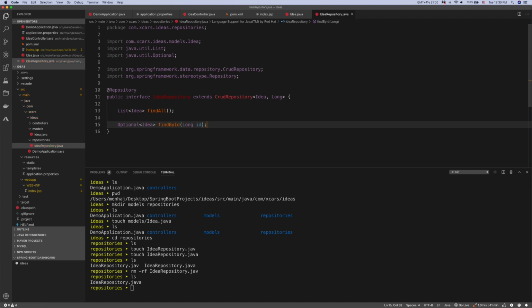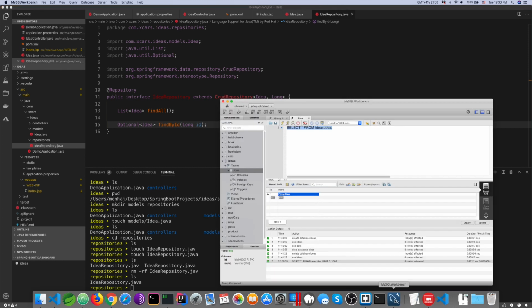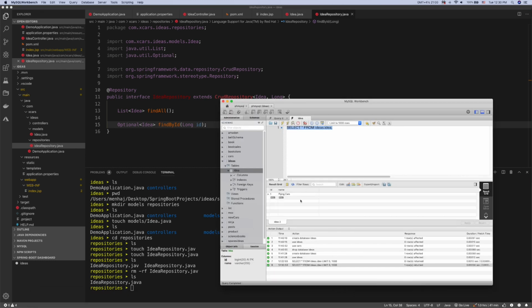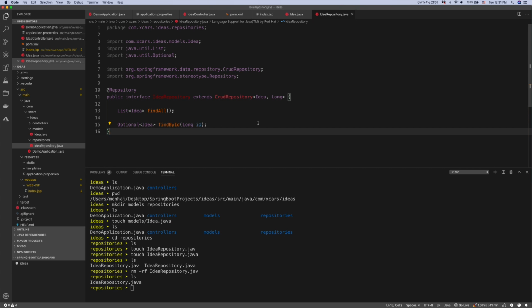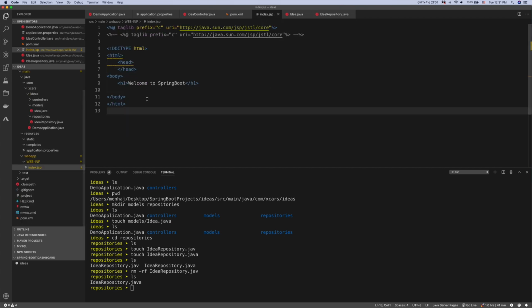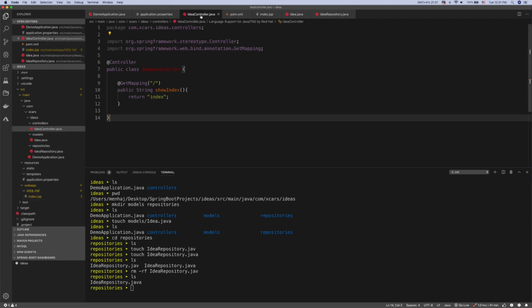So the repository is created. So we should be able now to retrieve this flying car in the view model, in the view part of the framework. So now we come to index in controller.